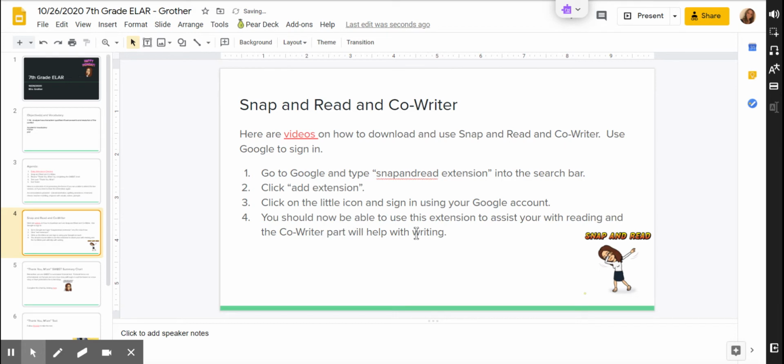And then you will be able to use Snap and Read with reading, and you'll be able to use Co:Writer with writing. So just to show you a little bit about it, I have a Newsela article pulled up.